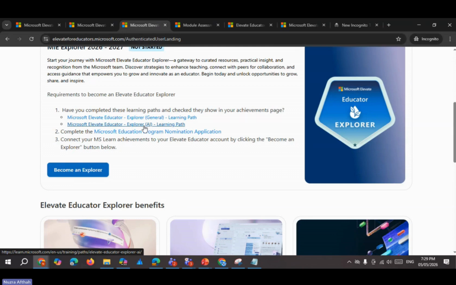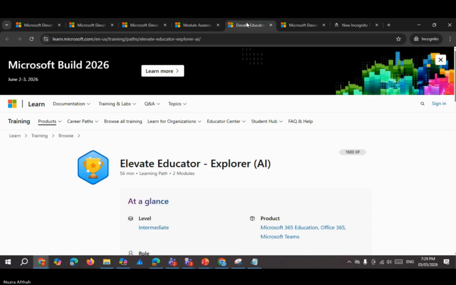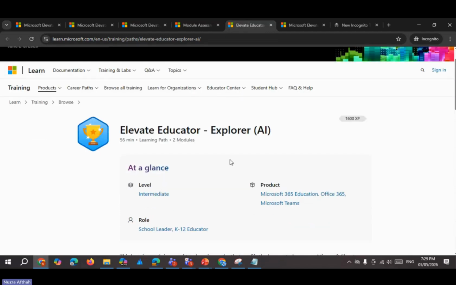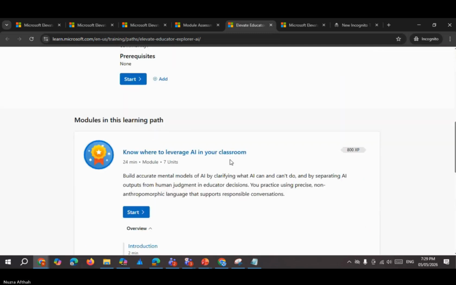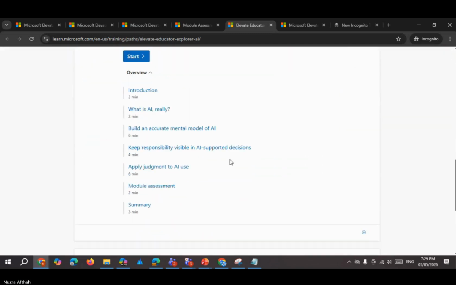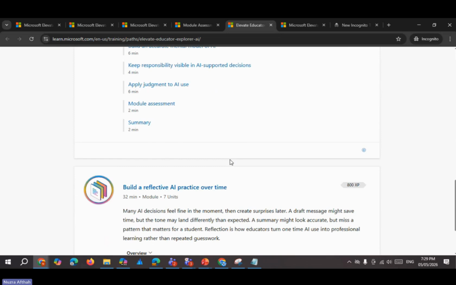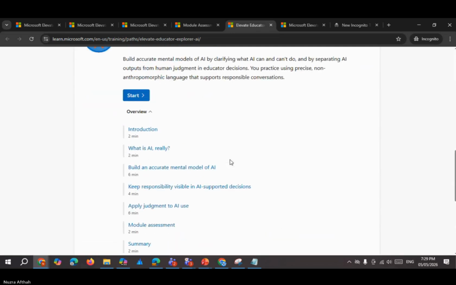Okay, right. If you click on this AI learning path, it will lead to this page. There are only 2 modules on this, so you can learn those modules. And don't worry, we have a series of sessions which will cover all these topics by Microsoft experts who are real classroom practitioners. So we are with you, right?